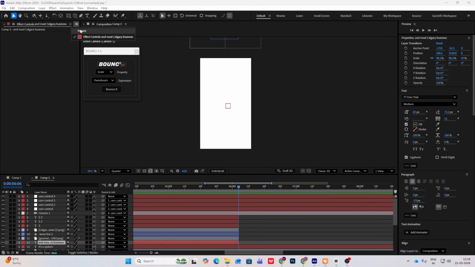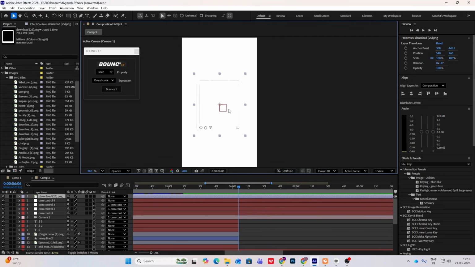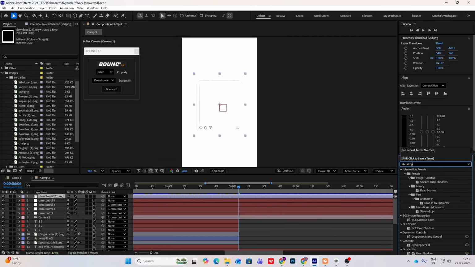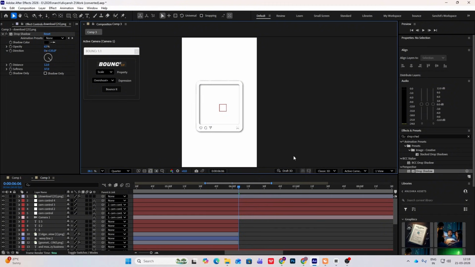So let's bring in the asset first. This is the photo frame. So search for drop shadow to bring it on top of this. Increase the opacity, distance, and a bit of softness. Okay, you can also use Shadow Studio if you have. So let me show you my Shadow Studio.